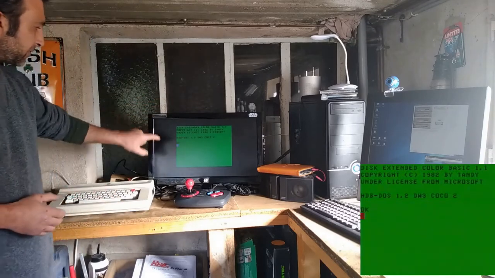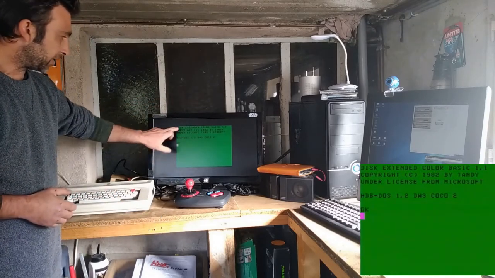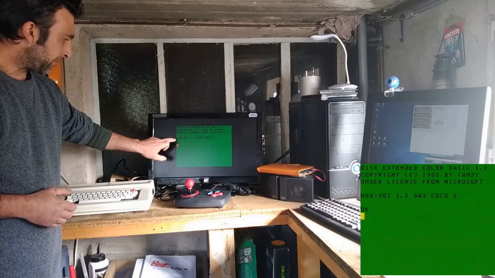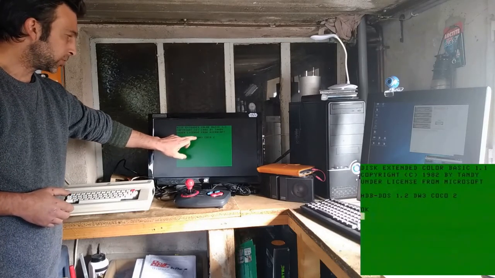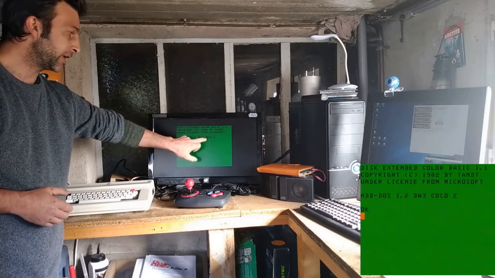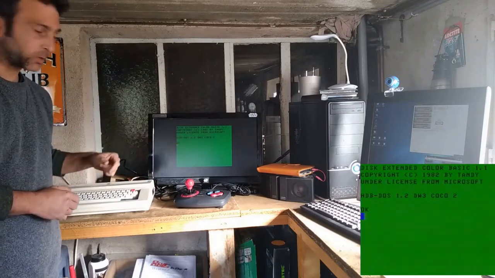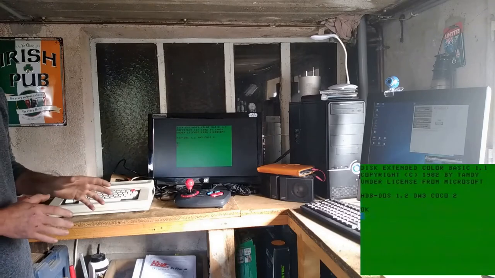So anyway, this here is after starting up. We've got our Disk Extended Color Basic. And it says HDB-DOS 1.2 DW3, which is our Drivewire 3, Coco 2, because we're running it on a Coco 2. So we're all set up and good to go.